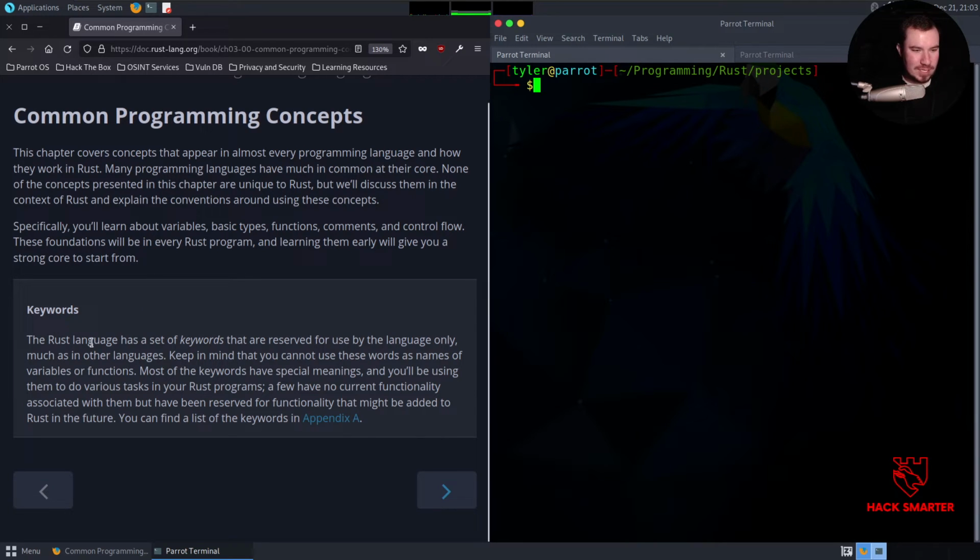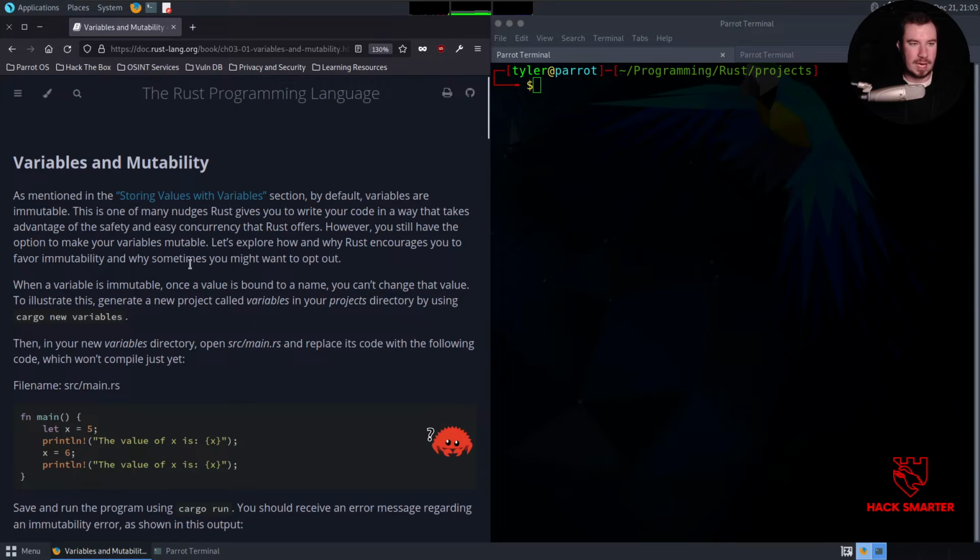All right, keywords. The Rust language has a set of keywords that are reserved for use by the language only, much as in other languages. Keep in mind that you cannot use these words as names of variables or functions. Most of the keywords have special meanings, and you'll be using them to do various tasks in your Rust programs. A few have no current functionality associated with them, but have been reserved for functionality that might be added to Rust in the future. You can find a list of the keywords in Appendix A. That's pretty common.